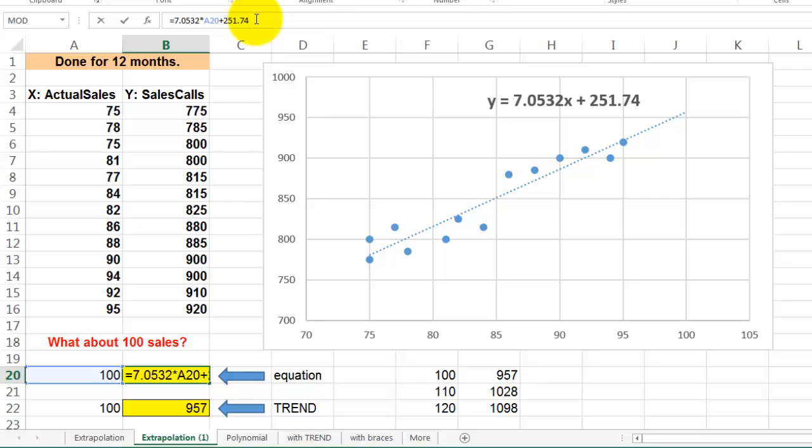Equals 7 point something times 820, which is 100 sales, plus the intercept. The 7 point something is called the slope and the last one is called the intercept. I won't go into the details any further. So I get a prediction of 957. That is that point here. You can probably read it from the chart if you have a good grid line system.